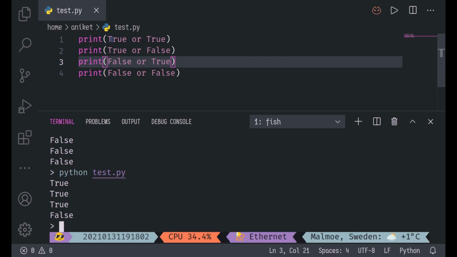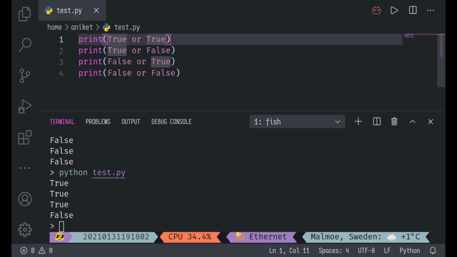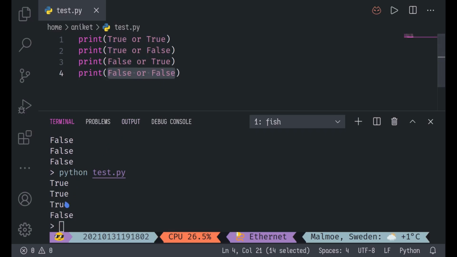So if any one of the operands is true, the result will be true, and the result will be false if and only if both of them are false. So here, as you can see, I have true on both sides. Here I have true on the left side, and here I have true on the right side, but the result is always true because at least one of them is true. However, here I have false on both sides, and only in that case the result is false.